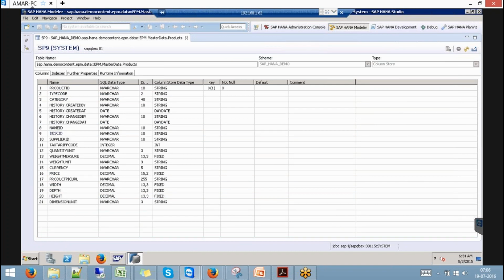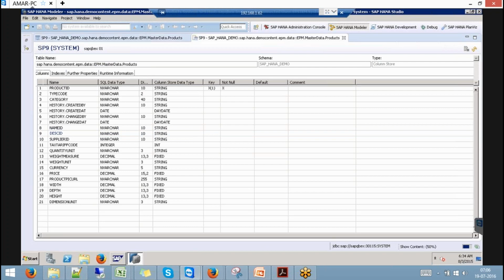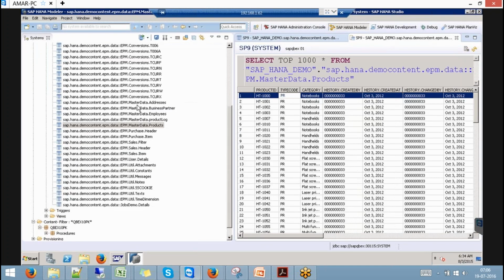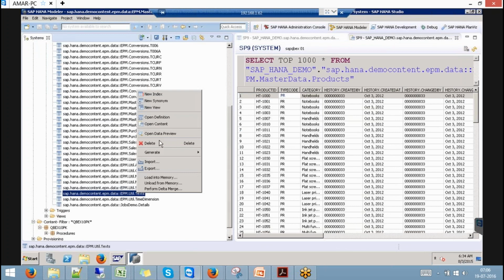So if you go to this table, for each product I've got the product type or code. Now look at this, I've got a type as PR, but I really don't know what this PR is. This is like a key. And there's another table where they've given me the descriptions. There's a table called text.